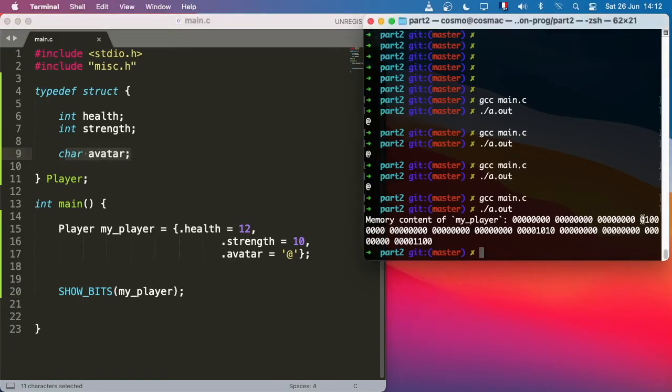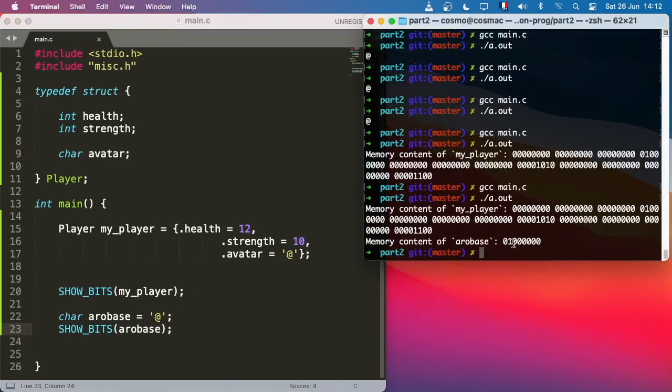Here, the first non-zero byte that we read is this. So we see that it's 0, 1 followed by 6 zeros as we're reading here. So that's our char. And now we understand that these 4 bytes are related to the strength. Indeed, this is the binary representation of the number 10. And the health, 12. So these 4 bytes are for the health. So we understand that the structure has just packed all our data close together. And for some reason, we have here some padding.